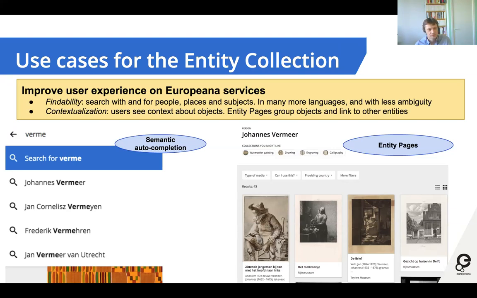A user starts typing something and then they can see some entities from the collection popping up and they can select that. And that will trigger a search for that specific entity, which thus will be a bit more precise. And then on the right, the entity page for Johannes Vermeer, where we can see a bunch of objects related to Vermeer, but also a relation to other entities, such as watercolor painting, drawing, engraving, etc.